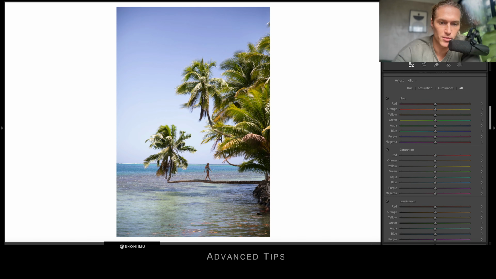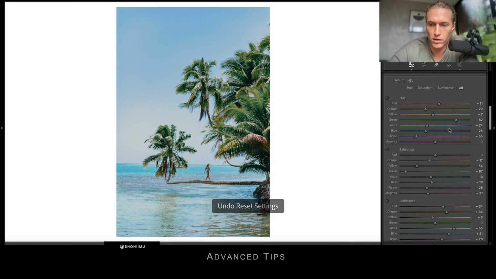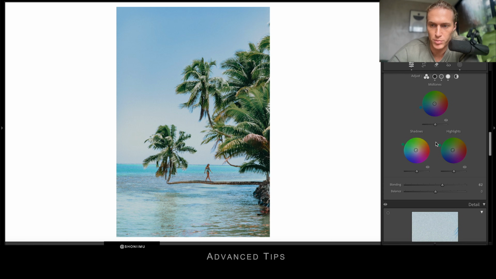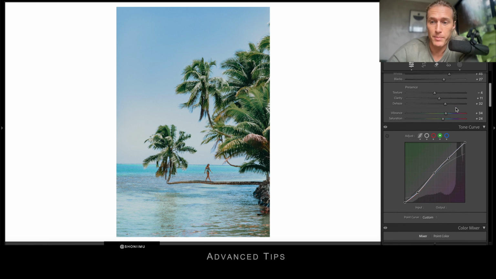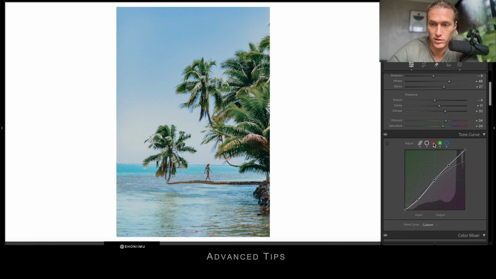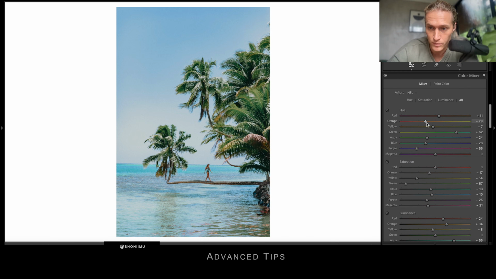Here's another example. Lots of greens and blues in the mids, highlights and shadows. But then we need those skin tones to look okay, to look good. So they're going to be too blue, green. So we have to go this way.